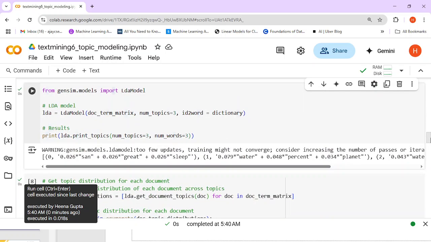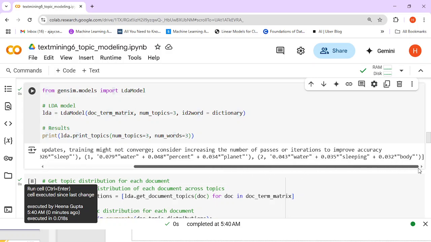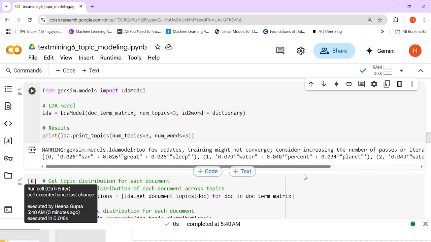The next one is LDA. Now under the LDA model, I pass the document term matrix. The number of topics that I'm looking for is 3, and the dictionary. Now this is another model, works on different things. Here it makes use of sand, great and sleep, water, percent and planet, and water, sleeping and body. These 3 belong to different documents.